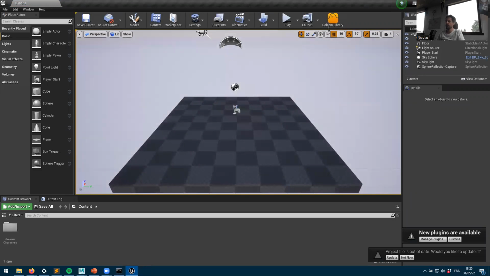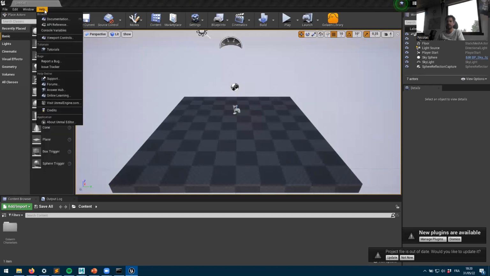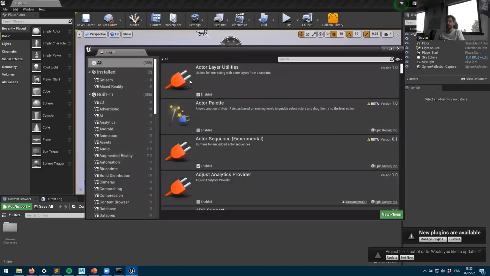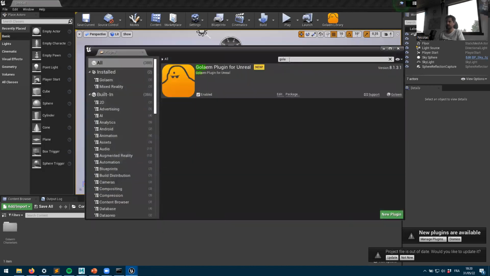We also end up with a Golaem library button in the shelf, which means that the Golaem plugin has been detected properly. And if it's not been detected properly, you can go into Edit, Plugins, start typing Golaem, and make sure that it's enabled. If it's not enabled, you can just check the checkbox here.